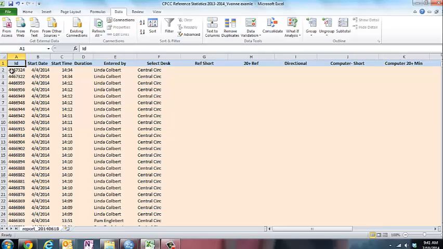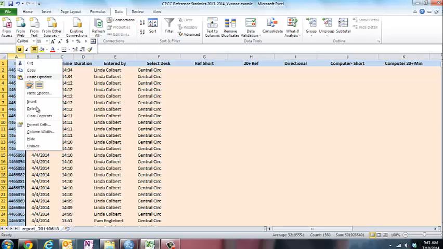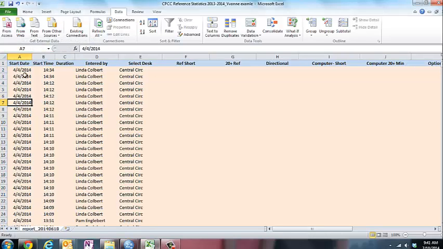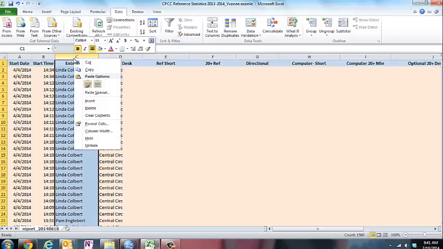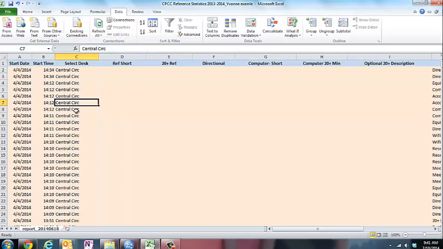1559 rows of data. This ID row really doesn't mean anything to me, so I'm going to go ahead and delete that. The duration is an empty field. I'm going to delete that. And the entered by is a field that doesn't apply to us today, so I'm going to delete that. So now we have all data pertaining to Central Campus Library.